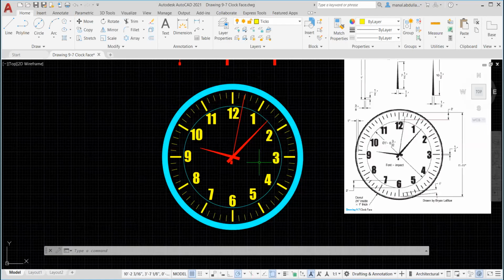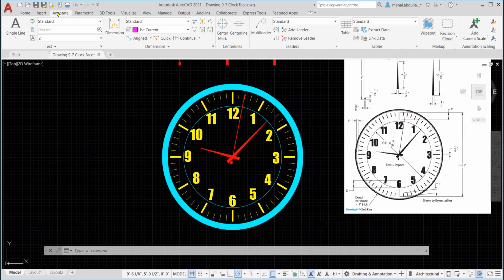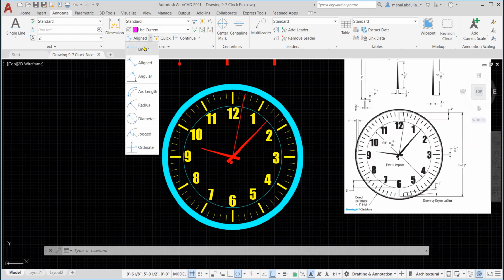Now let's put some of the dimensions. We need to make sure that we have a unique layer for dimensions. So create one layer if you haven't done so, and make it current. Now to annotate with dimension, go to the Annotate tab, and here we have several dimensions. Let's put some of them.